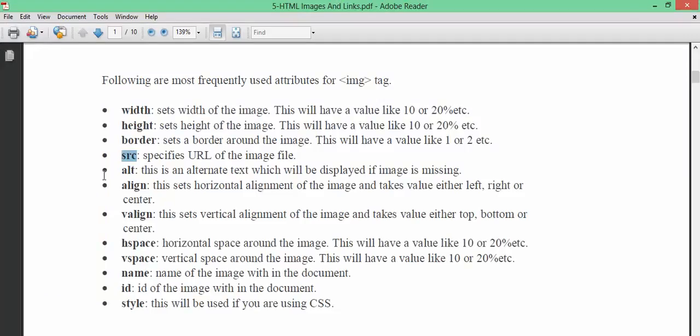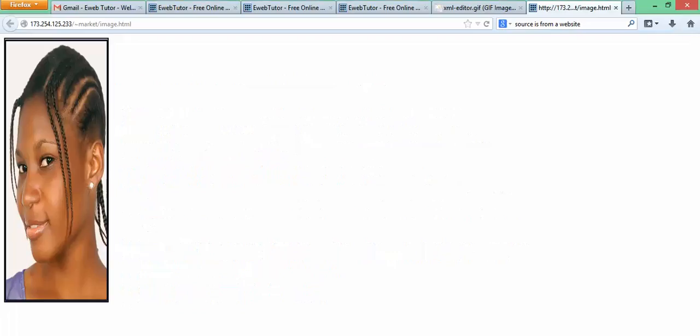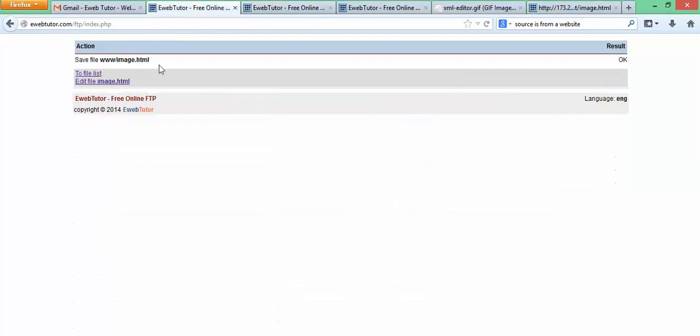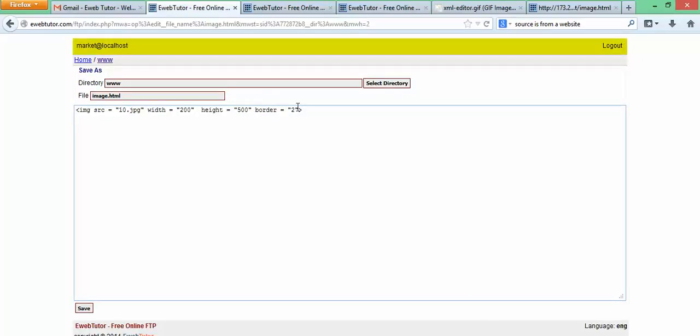So other things that you can do, for the case of theory, just read all this, like border, set a border around the image. This would have a value like 1 or 2. So there's an explanation of all these attributes. You can get their explanation, and I believe you know how to use them. If I want to use the alt now, all I need to do is add the alt attribute. I'll just say alt is equal to, and whatever the alt is. The alt is just telling you about the alternative text, the description of what the image means.